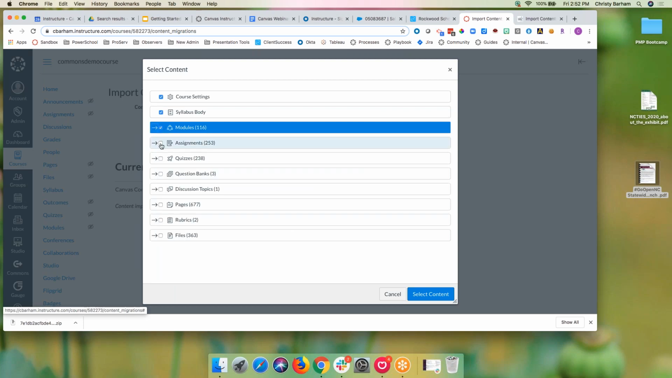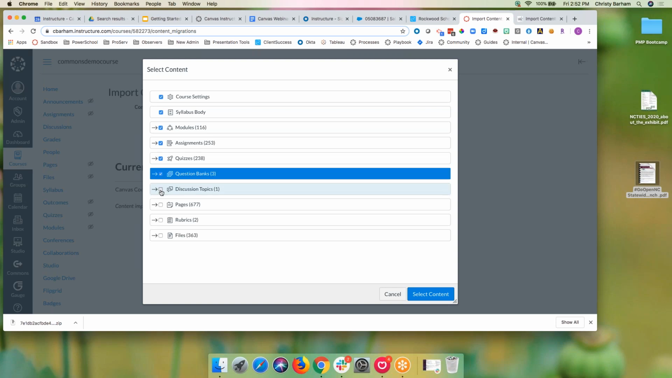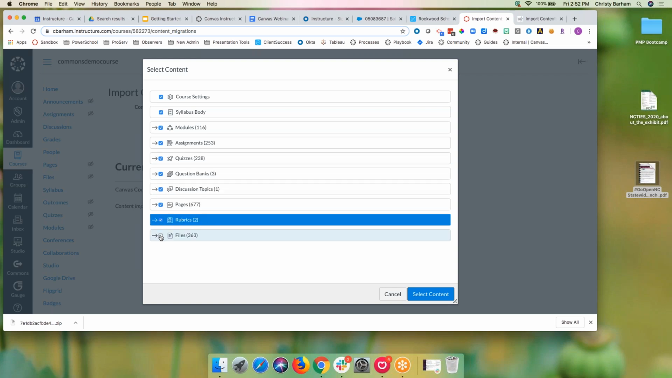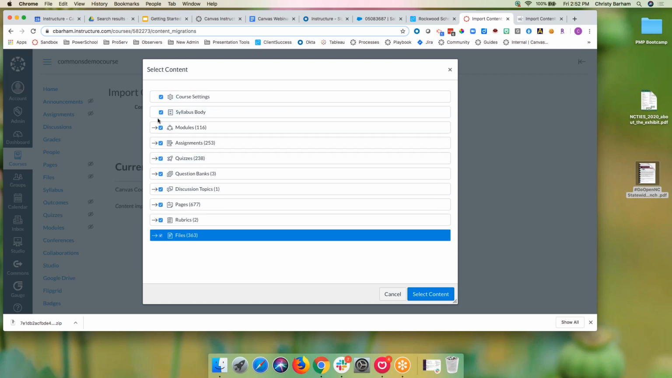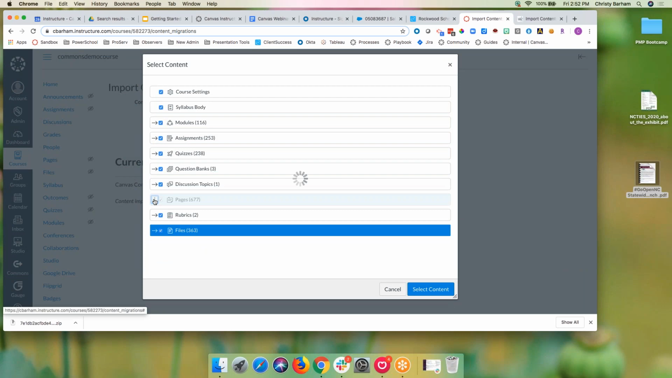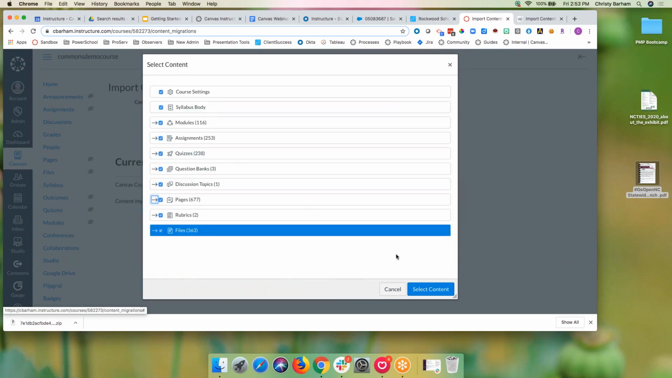And that is because I chose the selection import course content. But if I wanted to do all the modules, all the assignments, all the quizzes, question banks, discussion topics, pages, rubrics, files, or I can pick and choose the things I want to import. I'm going to go ahead and import everything here, but again, you could drop down and you could decide just the things that you wanted to import. You do not have to import everything.